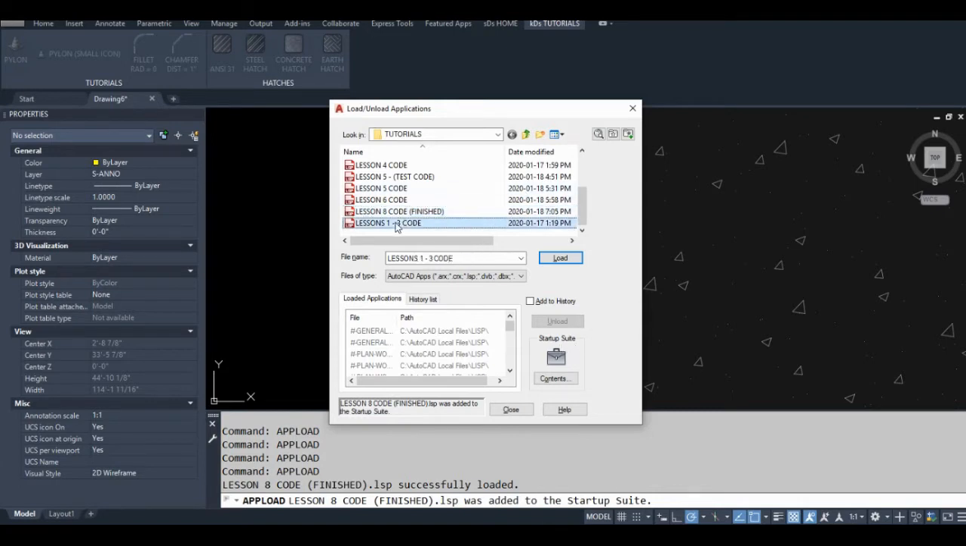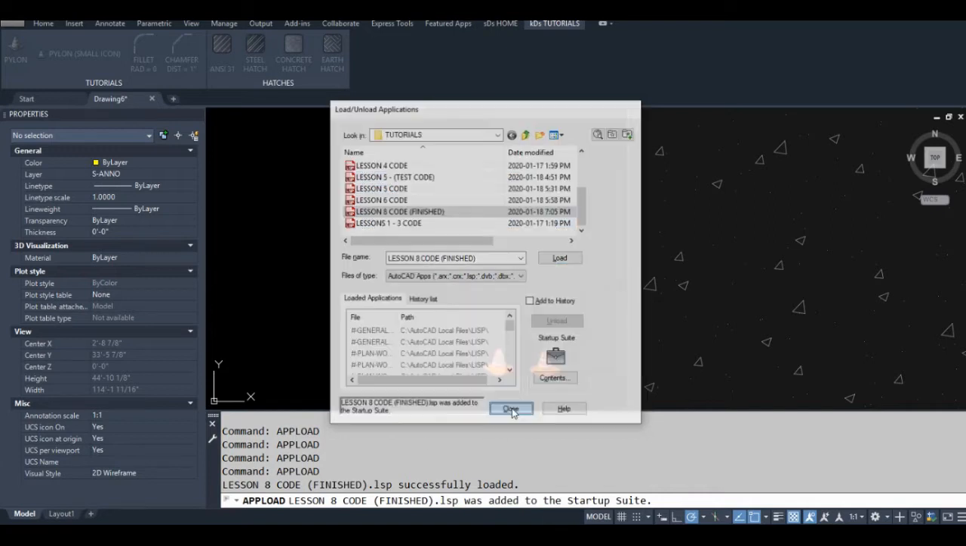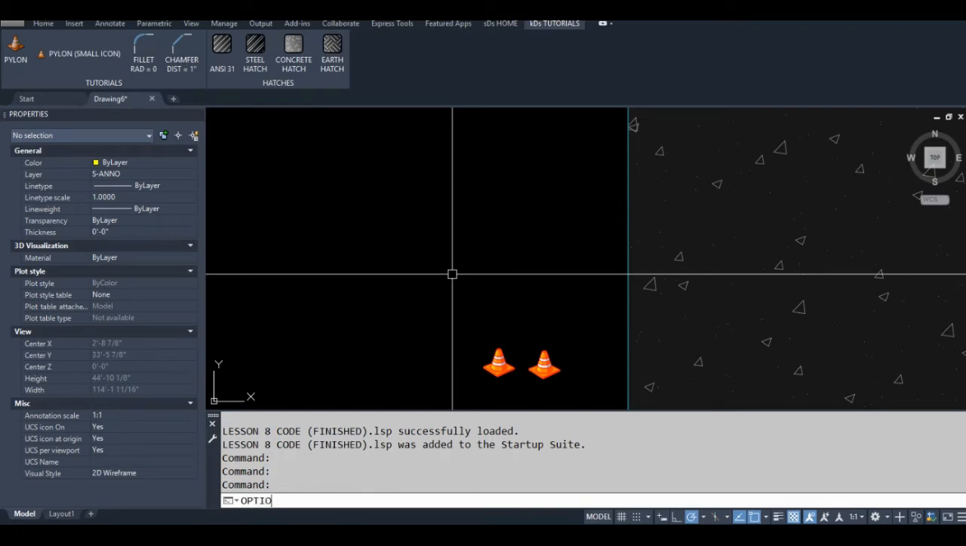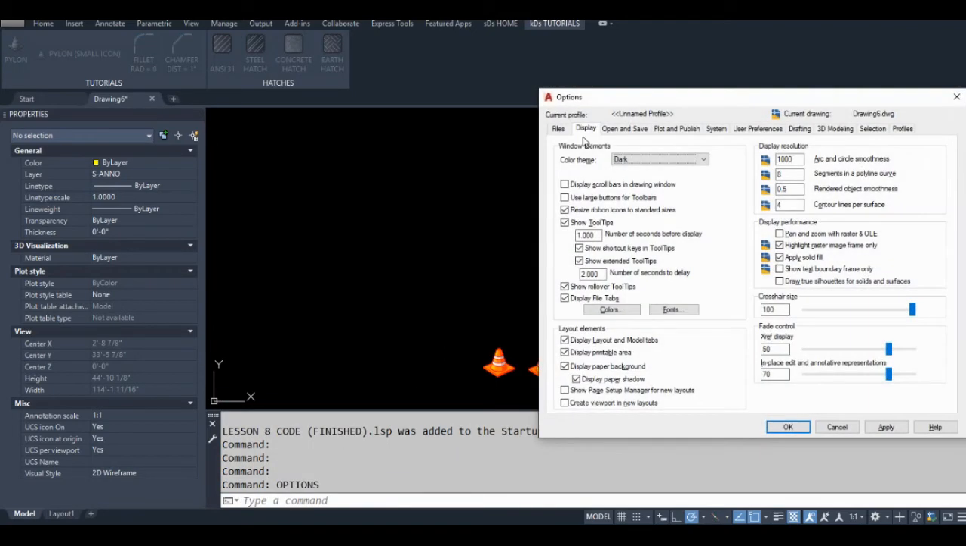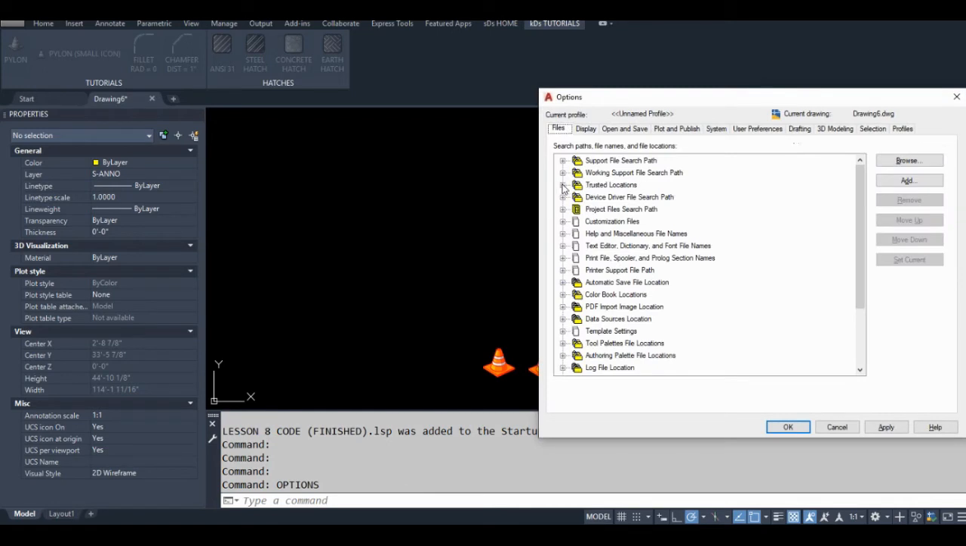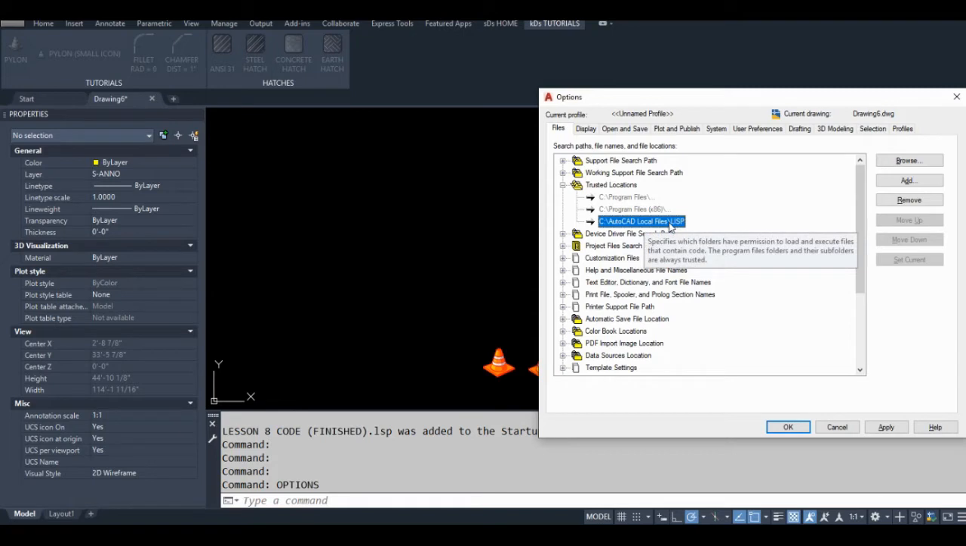One thing I want to show you about loading Lisp files is you might be getting a warning message coming up, something about a trusted location. If you want to fix that or make that warning message disappear, just go into your options, Files, find trusted locations, and for me, I've decided on a place to store all my Lisp files, and I've added that to my trusted location. So that'll stop that warning message from coming up in case you guys are getting that.